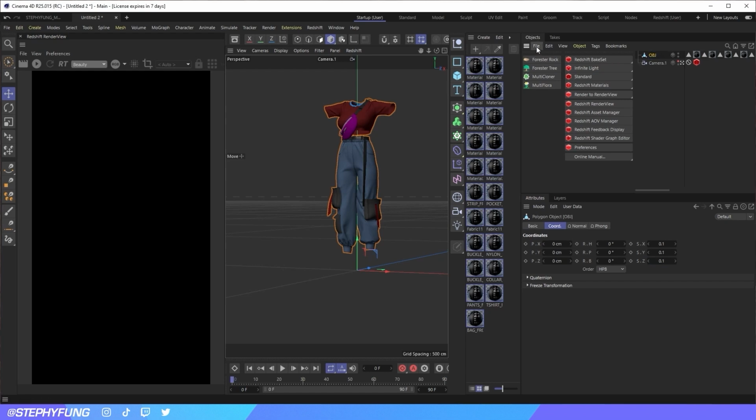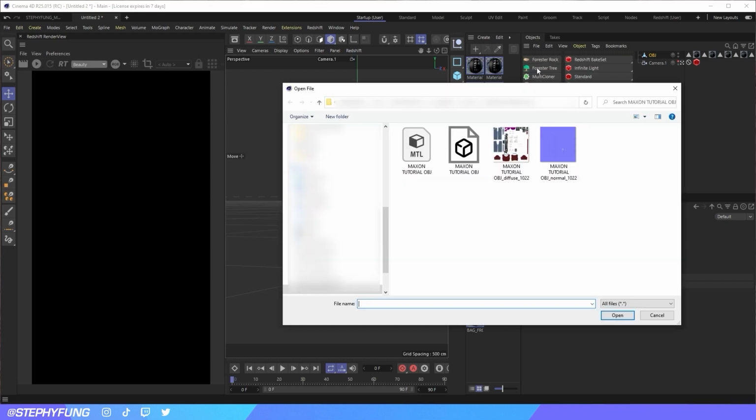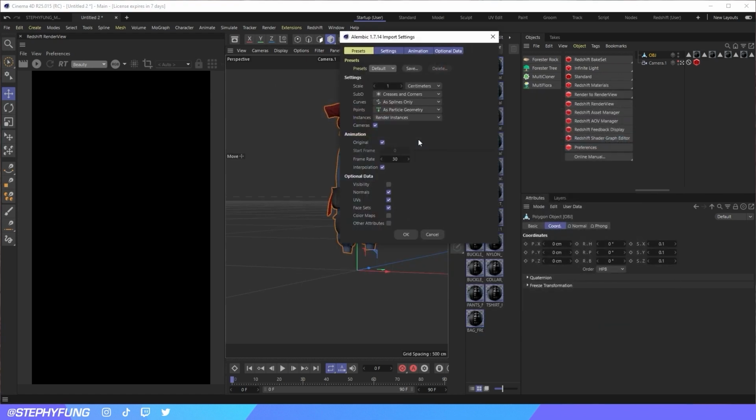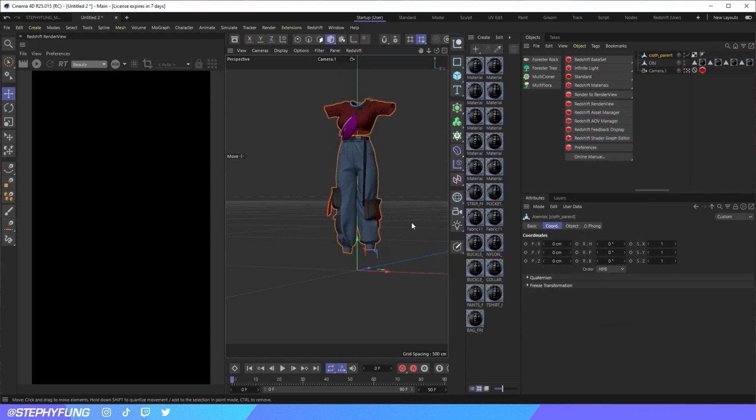Let's bring in the alembic. File, Merge Objects again. And we will import the alembic. Press OK for everything. And of course it is massive, but we can change that with the scale down here if we make it 0.1, 0.1, 0.1. So what you'll notice is that with the alembic, it will be moving, which is great. That's what we want. The OBJ will not be moving.